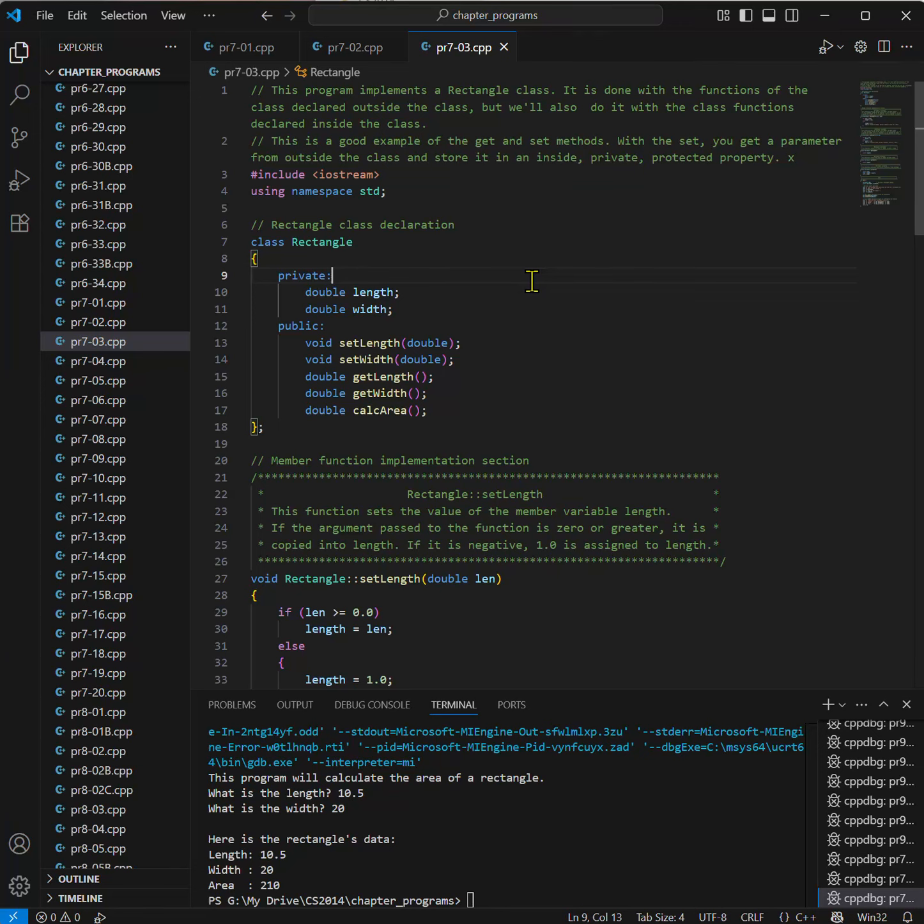Okay, so over here we're going to use a different class. Instead of circle, we're going to work with a rectangle class. Now rectangles have a length and a width. And when we need to access the class from the outside, we don't want to immediately store this in the length and the width. We want to make this private.